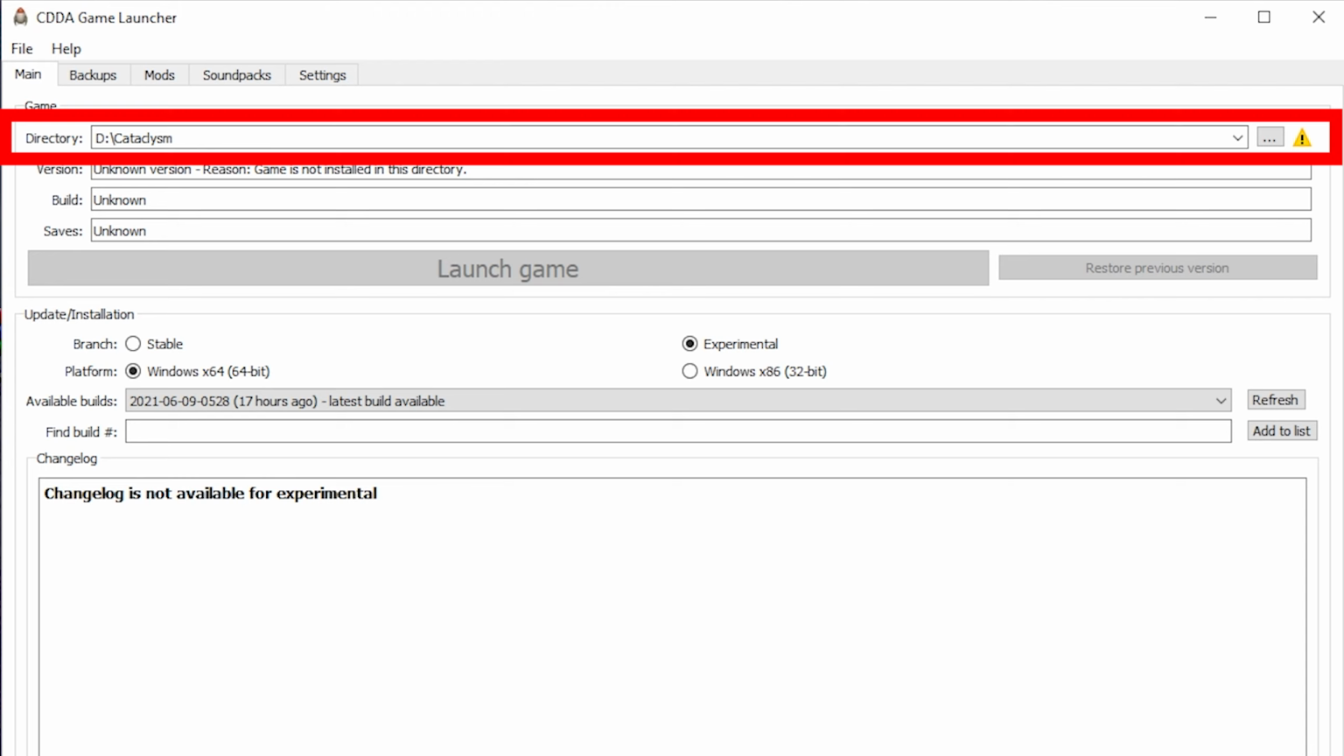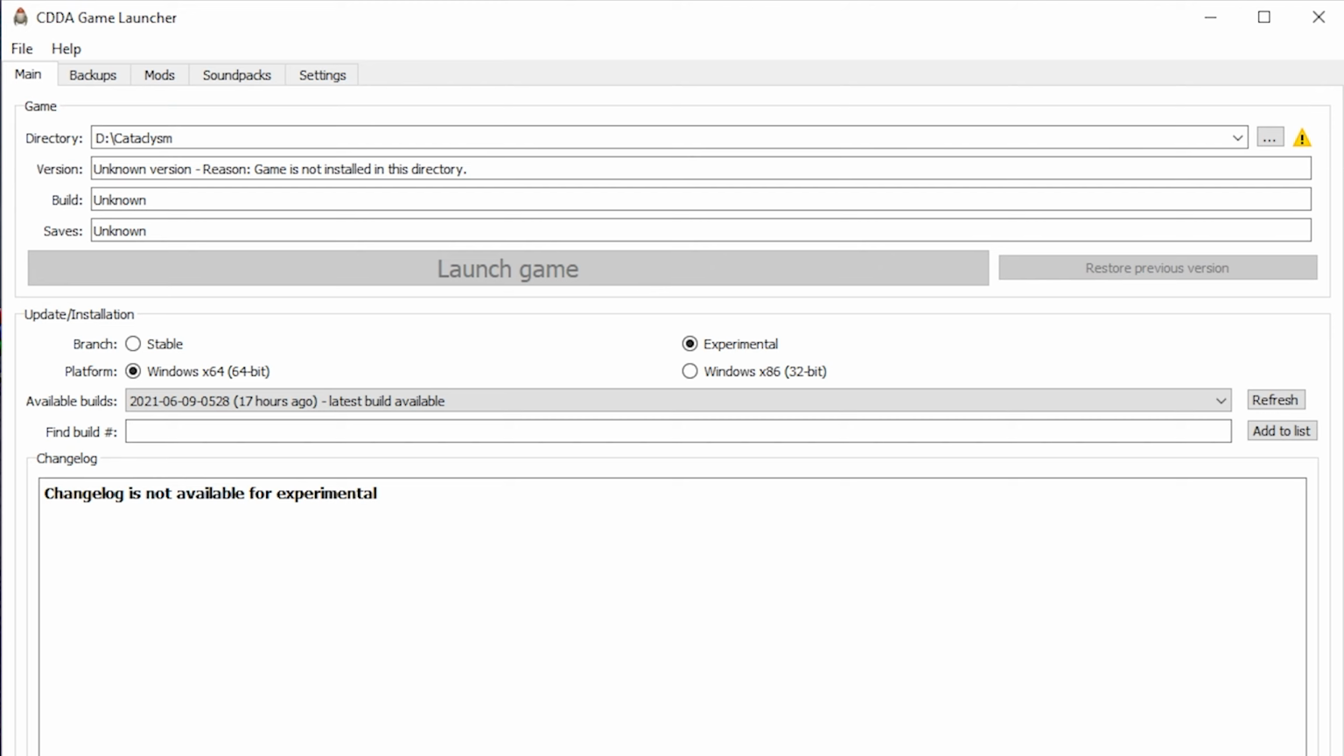First, we can see our directory. This is where the launcher has or will install Cataclysm. This is useful for if you ever need to access game files, but you forget where you installed the game. It also lets you install multiple versions of Cataclysm into different folders if that's something you want. Clicking the three dots will allow you to change this directory.